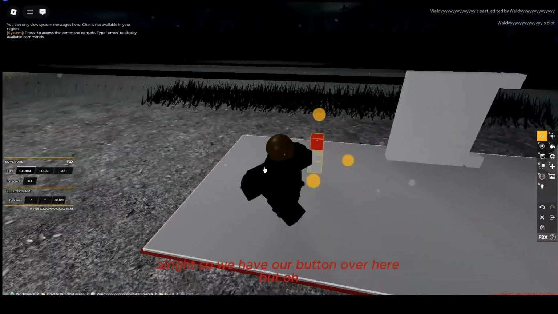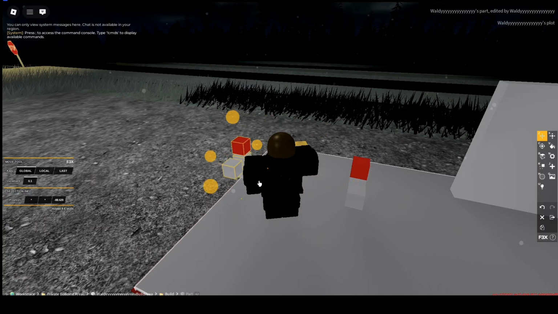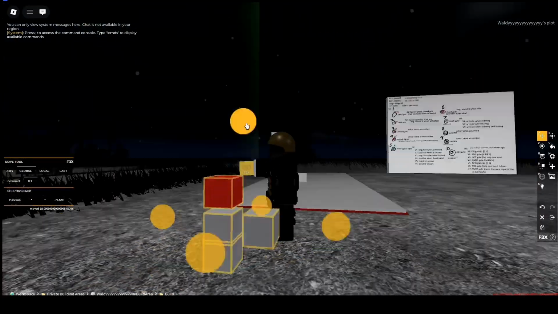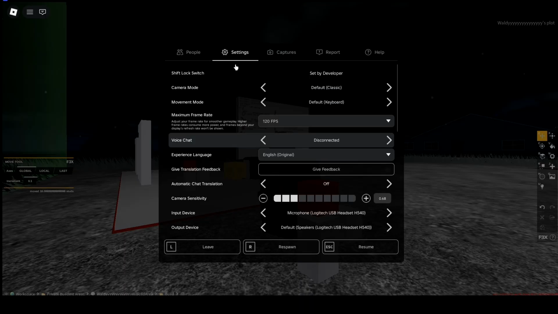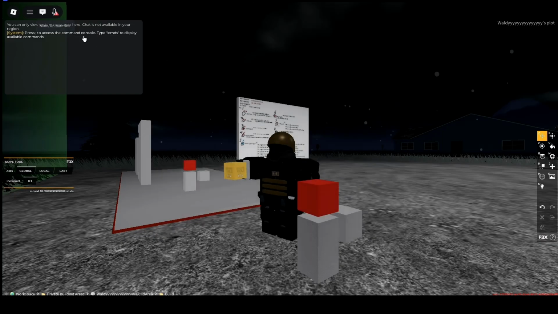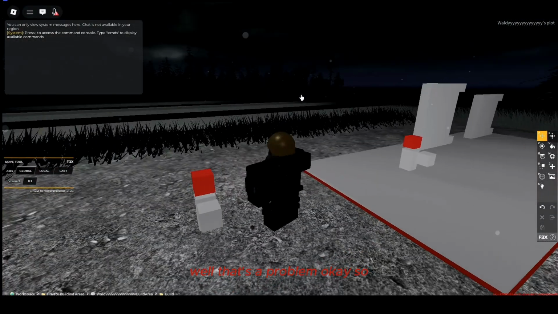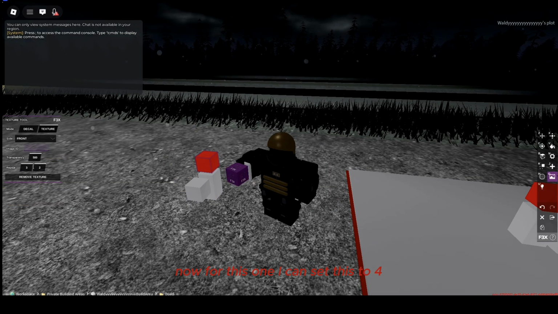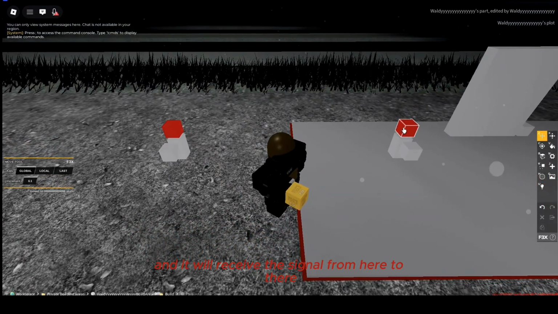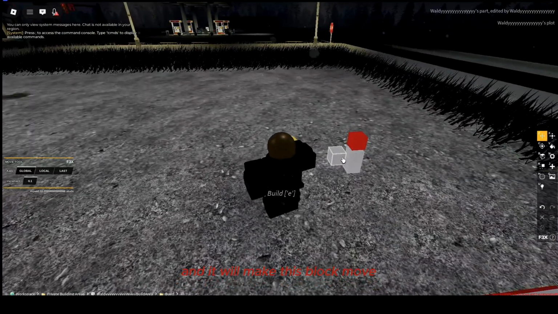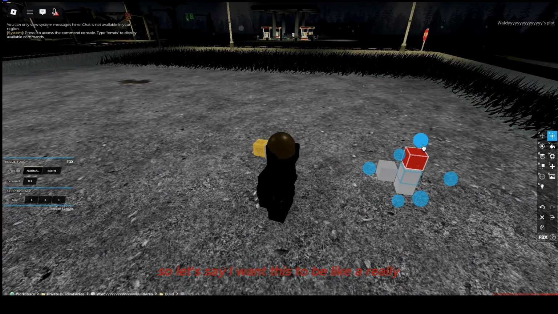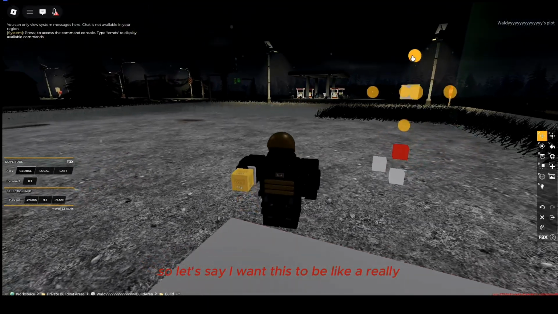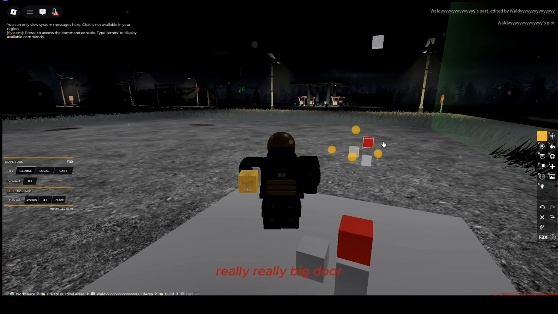Let's say, well, that's a problem. Okay, so now for this one, I can set this to 4, and it will receive the signal from here to there, and it will make this block move. So let's say I want this to be like a really, really, really big door.